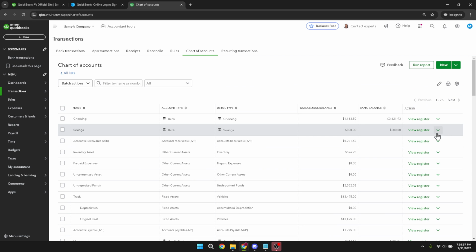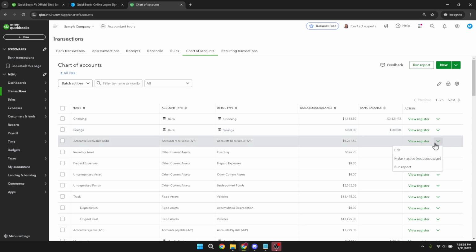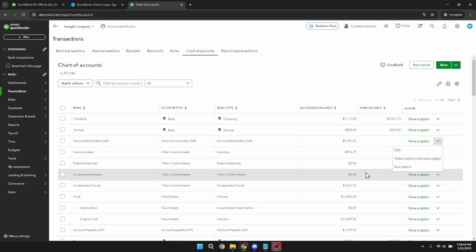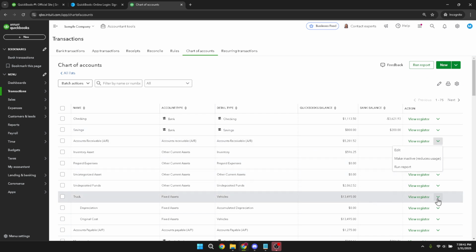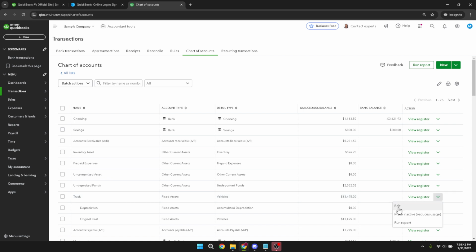This option allows you to make changes to the setup of specific accounts. It's important to note that before making any changes, it's a good idea to double check the account you're selecting to edit. You wouldn't want to accidentally change the wrong account.